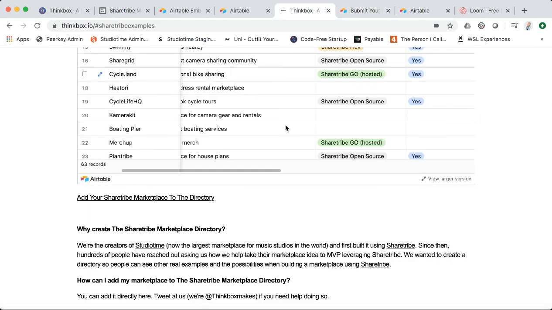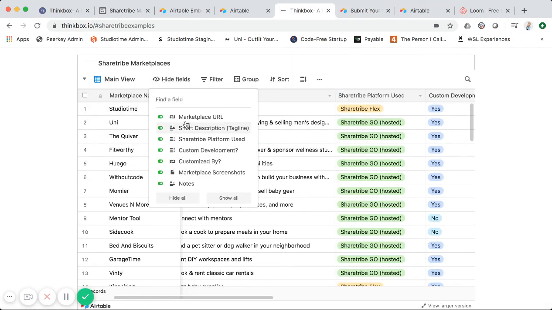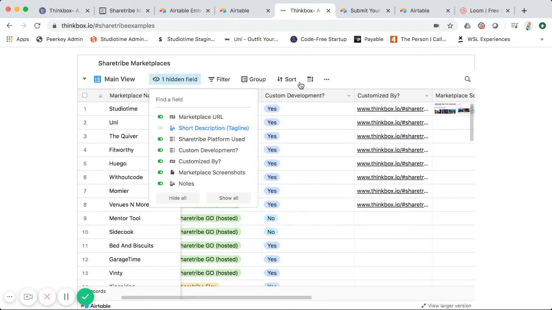Then you can play around with the displays too, if you just want to see some of the different possibilities right here. So you can hide things. If you don't really care about the taglines, you can just click on that, and then boom, that goes away. So this updates in real time on your view.